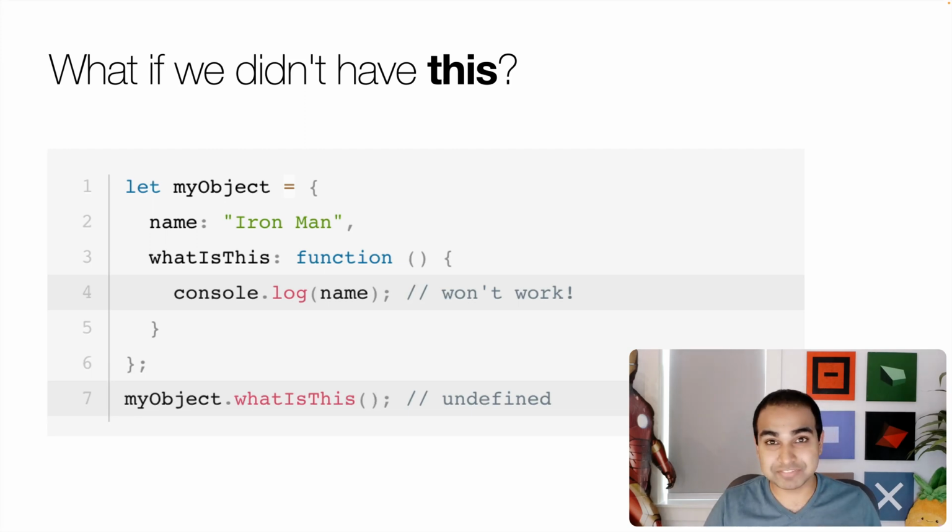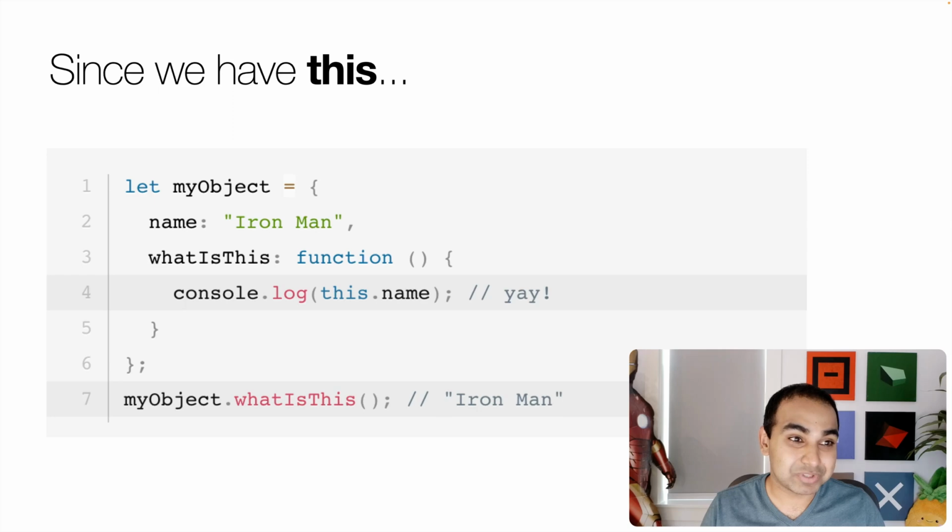And let's imagine a world where this does not exist. We have a property called name with the value Iron Man inside our object, again called myObject. We have another property called whatIsThis. It's a function, and inside of it, we're logging the value of name. In an ideal world, you might think, okay, I have an object, it has a property called name, it's pointing to Iron Man, so if I try to print this out, I will get Iron Man. But you don't get that. It doesn't work that way. And the only way to get the value correctly inside an object is by using the this keyword. So you can see by just calling it by this.name, the right value gets printed out, everything is good, life goes on happily.